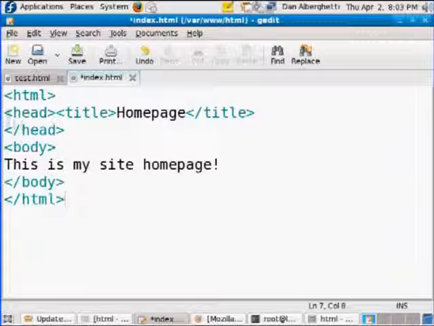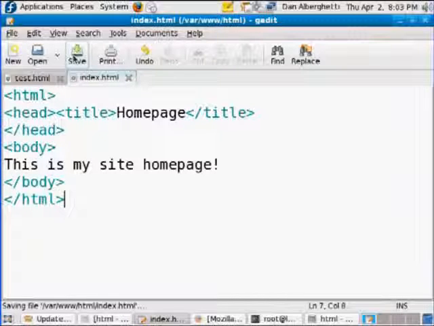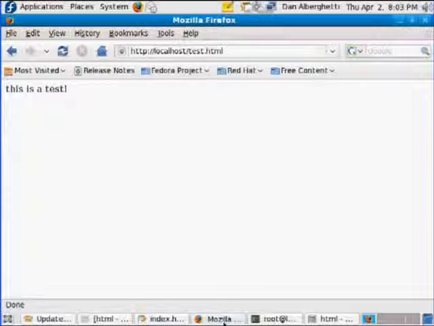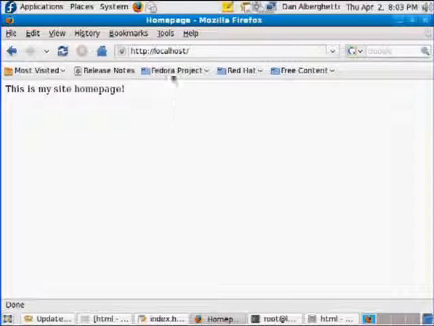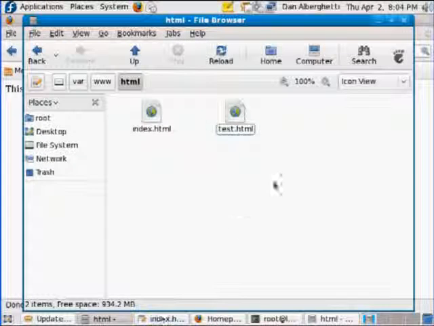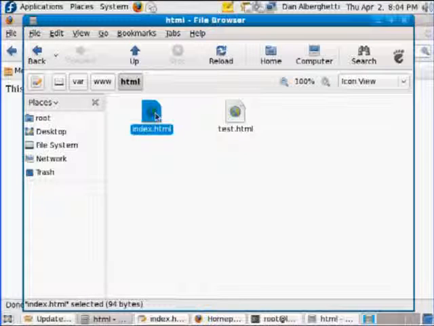Now, if I open up that browser window and I just go to localhost, you'll see that the localhost page has changed from the Fedora default page to this is my site home page, and now you have a web page. That's all it took. What was important was that I had the root privileges to be able to create the file in that folder. I wouldn't have been able to create index.html if I did not have root privileges. Hopefully that helps you out.